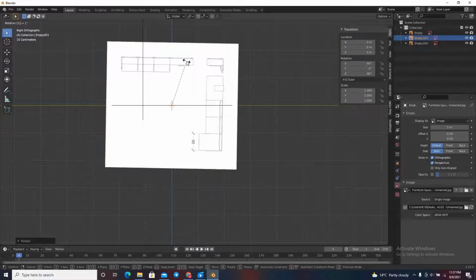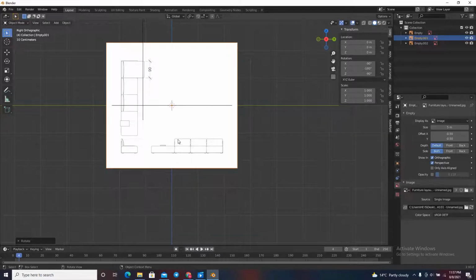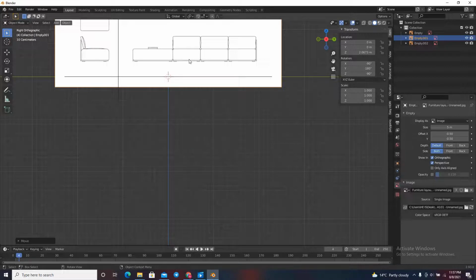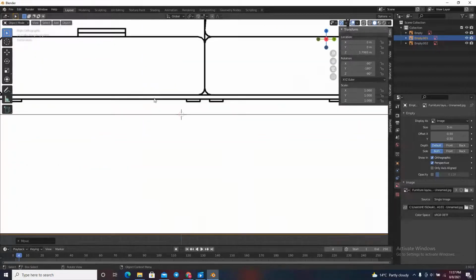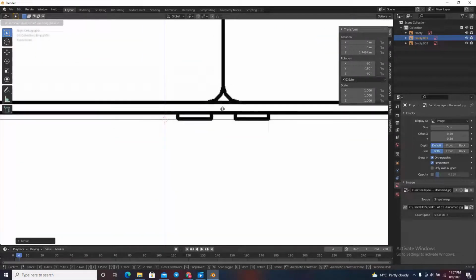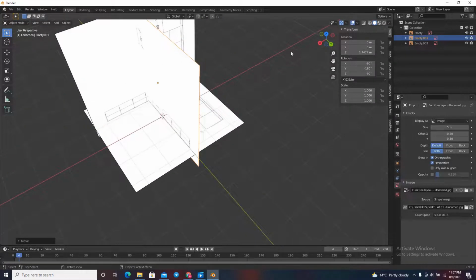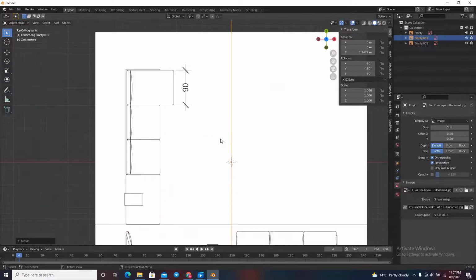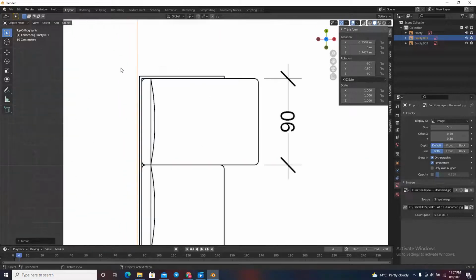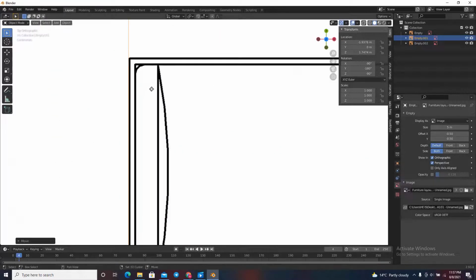Press R 180 again. I want it to rotate this direction. Press GZ, move it right around here. So after that, press GX, move it right around here.